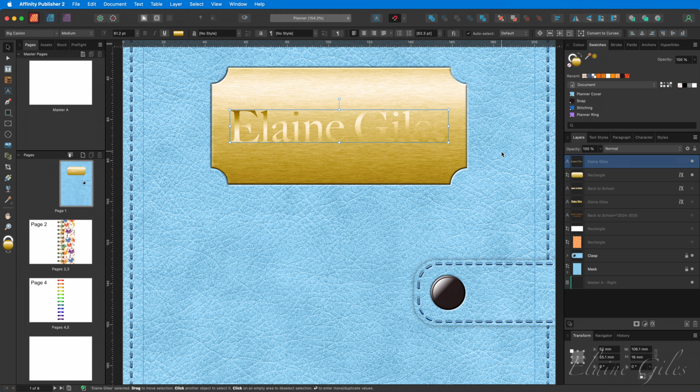As we know, it uses the fill it already has. But the problem is it doesn't look like it's embossed on there or engraved into it or anything like that. I'm just going to change the colour of that to part of the gold. So I would use this, move across and pick a colour from here so it matches better, like that. Still doesn't look embossed though.